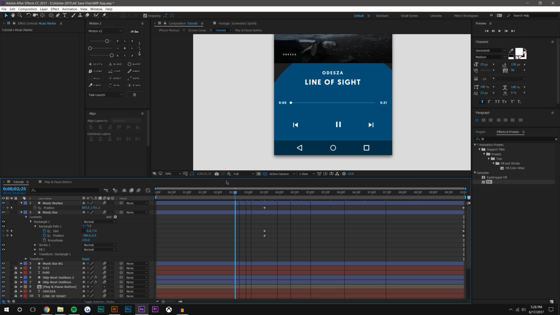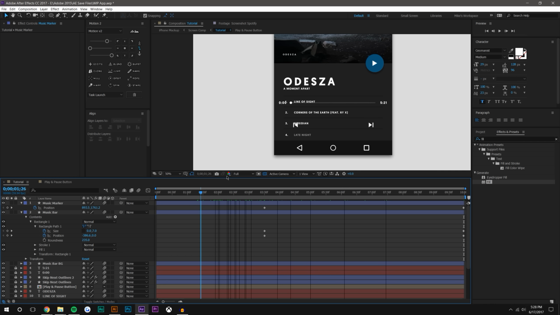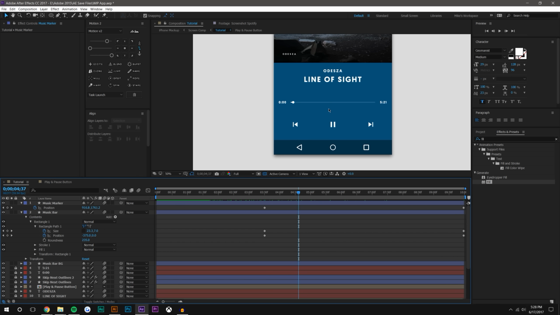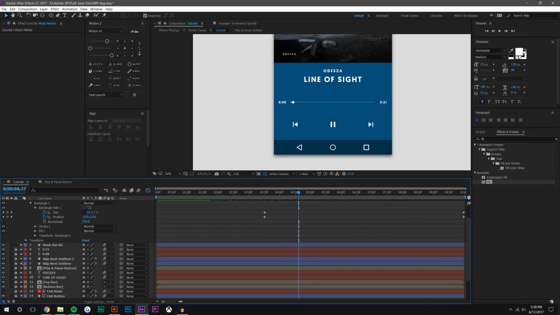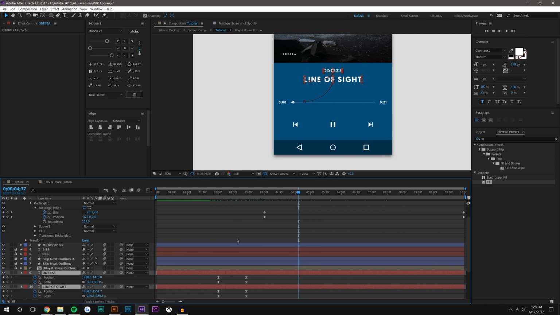But now I want to animate all this stuff in, right? Because that obviously doesn't look great. So first thing I'm going to do is I kind of feel like the spacing here is a little bit off. So for my line of sight, I'm just going to press U on the keyboard and pick up those keyframes. Press J on the keyboard until I find them.